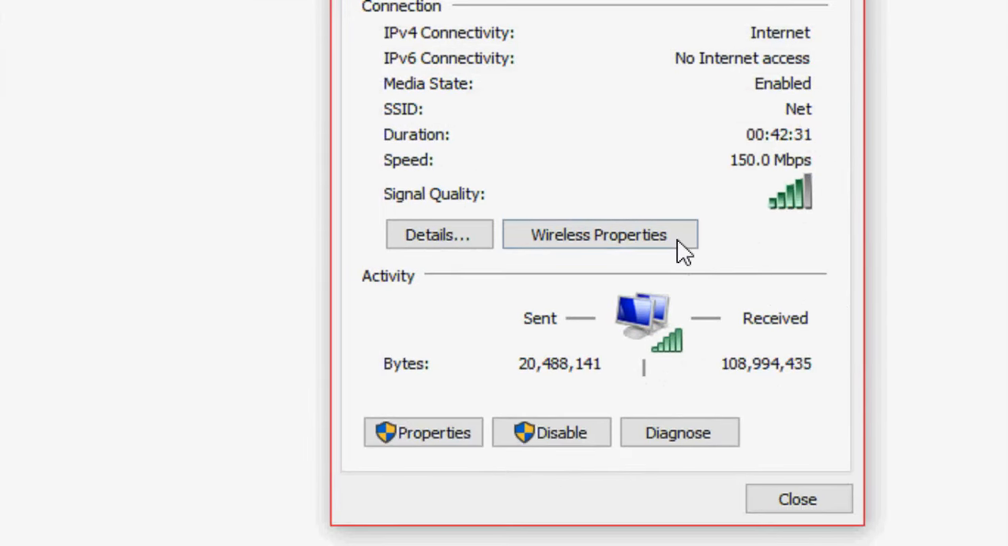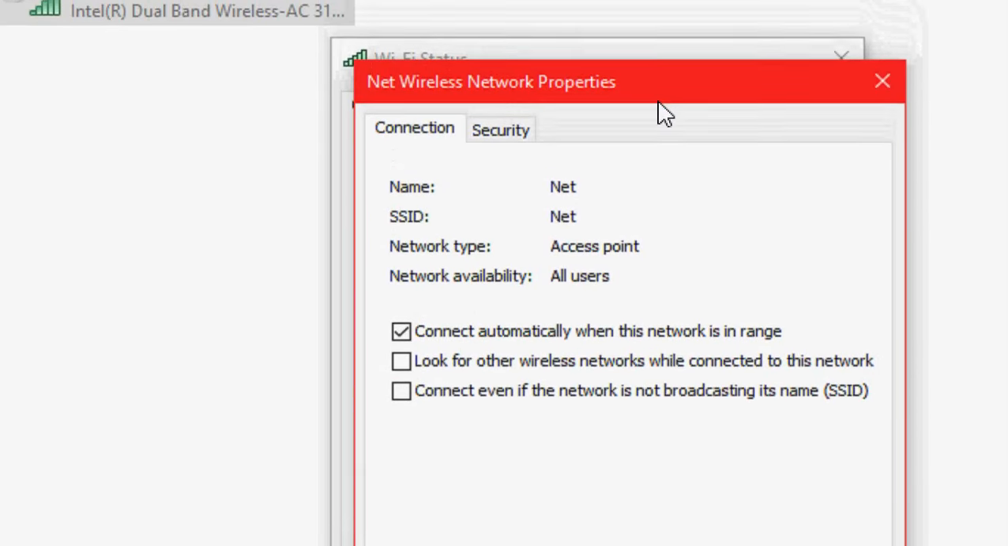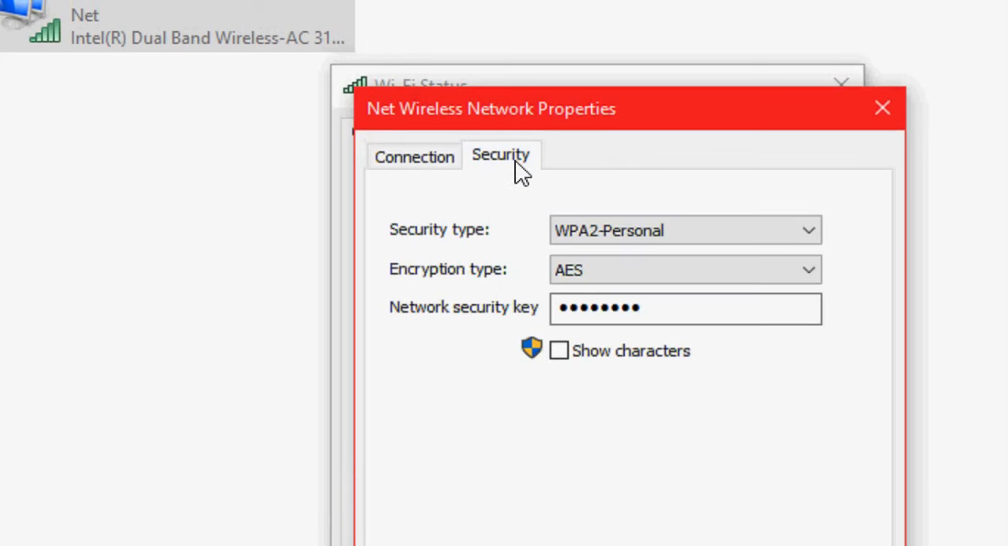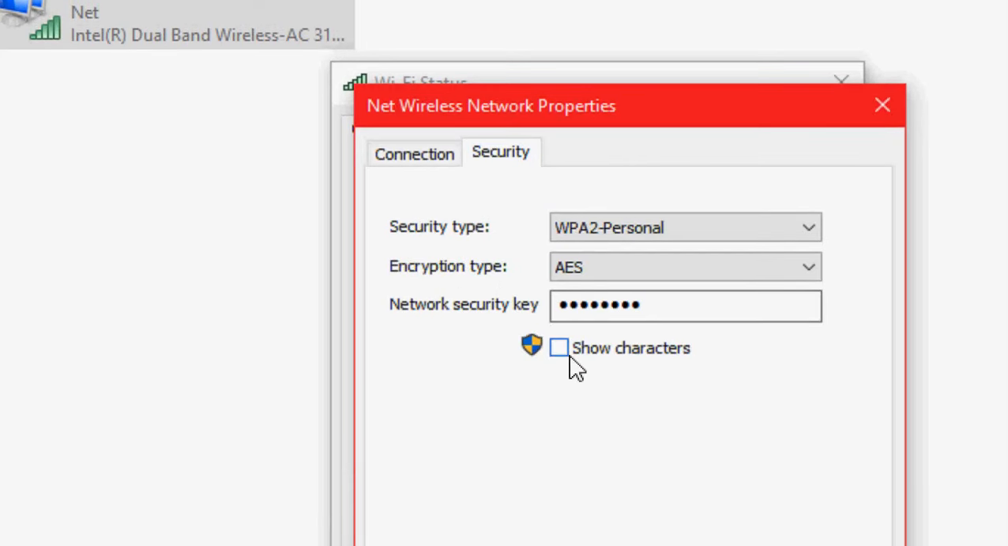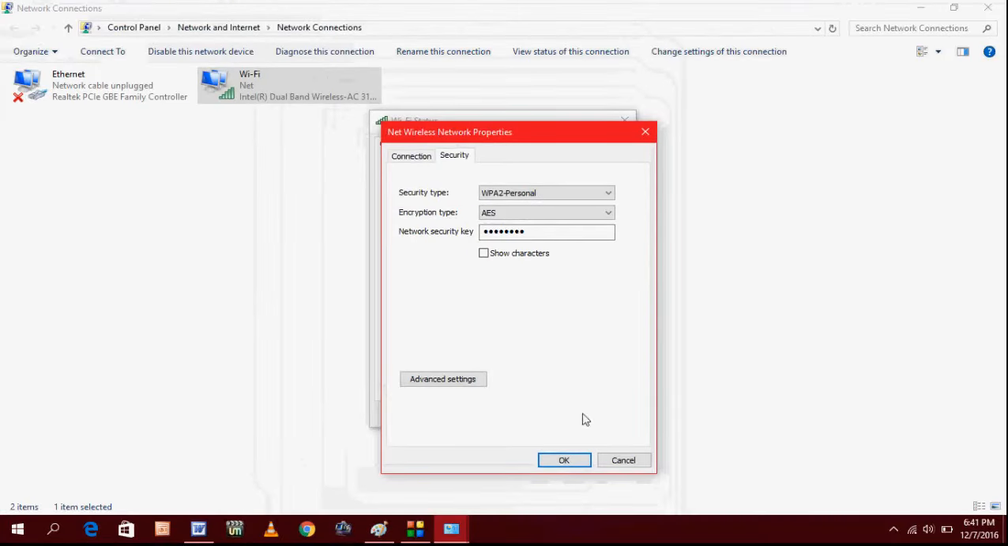Now select Wireless Properties, then Security. Okay, now check Show characters. So it will show your password. So it's the easiest and simplest way to check your forgotten Wi-Fi password on a Windows PC. That's it. It's very simple.